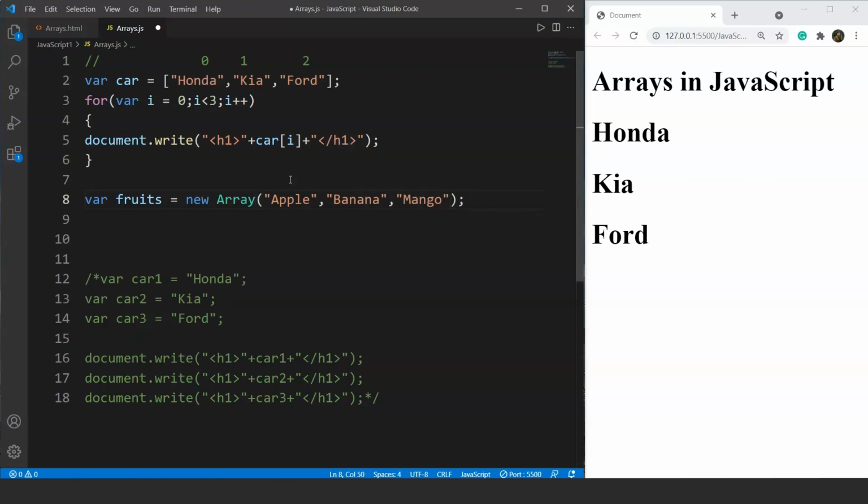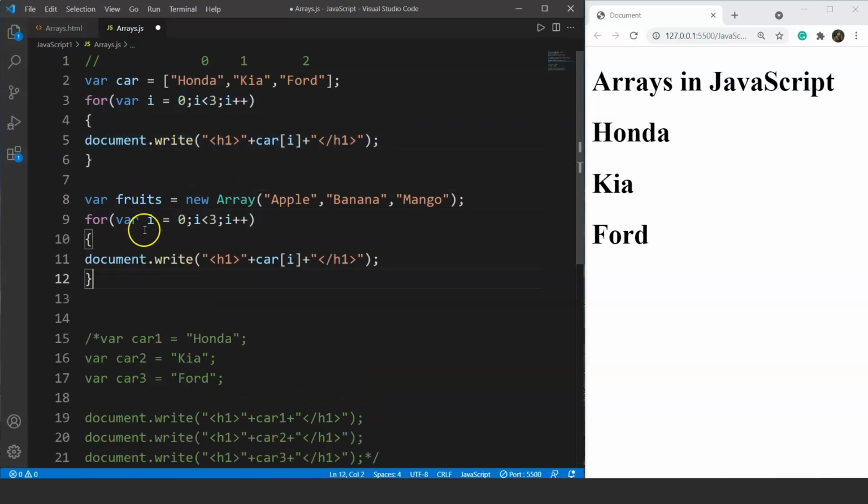We can access the elements of this array with the help of a for loop. We can use a similar for loop here. If we copy this for loop from here and paste it here, instead of cars we'll use fruits, right? And we'll give the value as i because we want to iterate the variable i through each index. Once again the index value is 0 for apple, 1 for banana and 2 for mango.